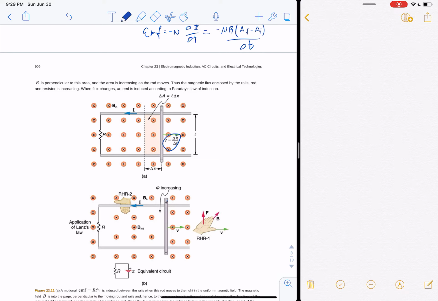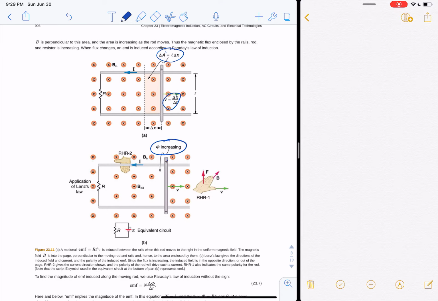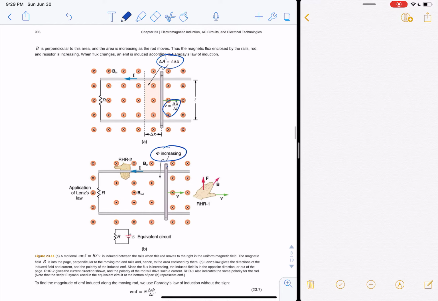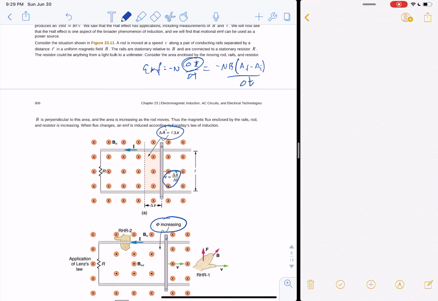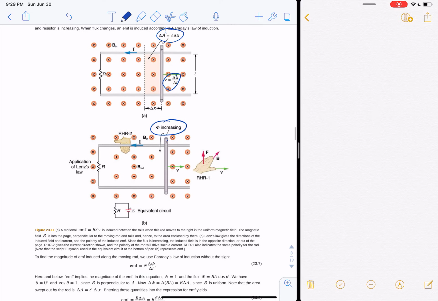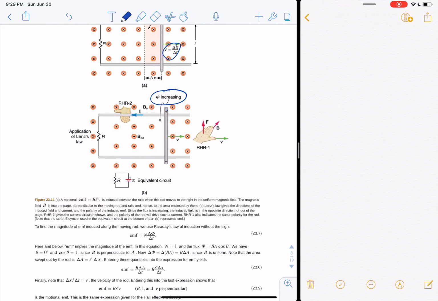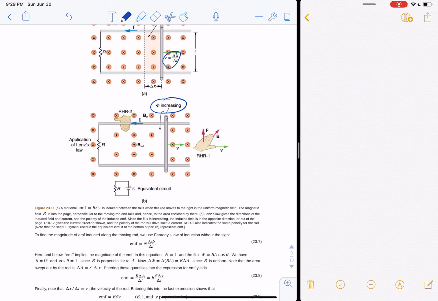So the change in area is L delta X. That means the flux is increasing because we're increasing the area. So our change in flux, we're increasing the amount of magnetic field lines that can flow into it. The magnetic field is B, it's constant. The velocity is this way, so if you point your thumb in that direction, your fingers into the screen, because that's the direction of the magnetic field, then the force is going to be up. And that means that the current is going to flow around the loop, okay, that way. And that's using that right-hand rule to do that.